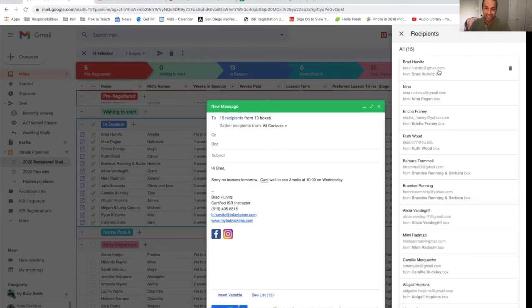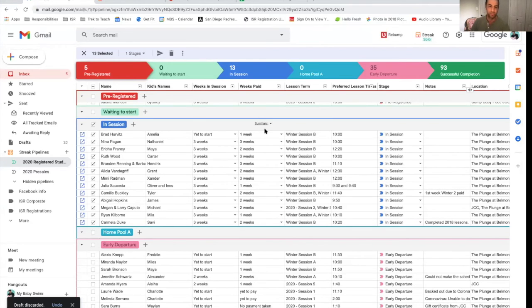Then as you see here on the right, I go through every person. And if you look at the email, it changes their first name as well as the child's name and the time. Everything is very, very organized and simple. I hit send, 15 people get the emails specified for them. It's simple. I do this before all my sessions.